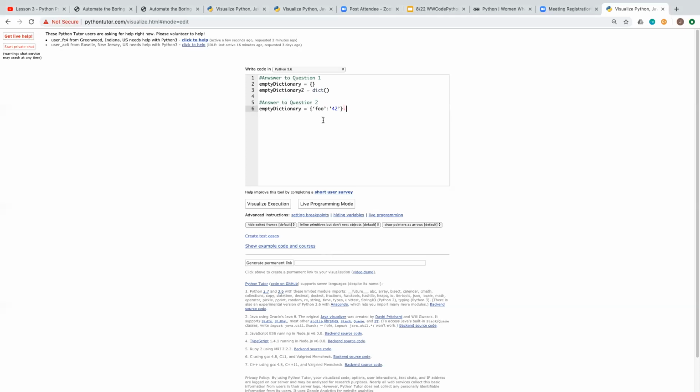Looks a little bit like this. Okay, this is technically not an empty dictionary anymore, but you get the point. Here's the dictionary part, where foo is the key. It's the part before the colon. And the value is 42 after the colon.